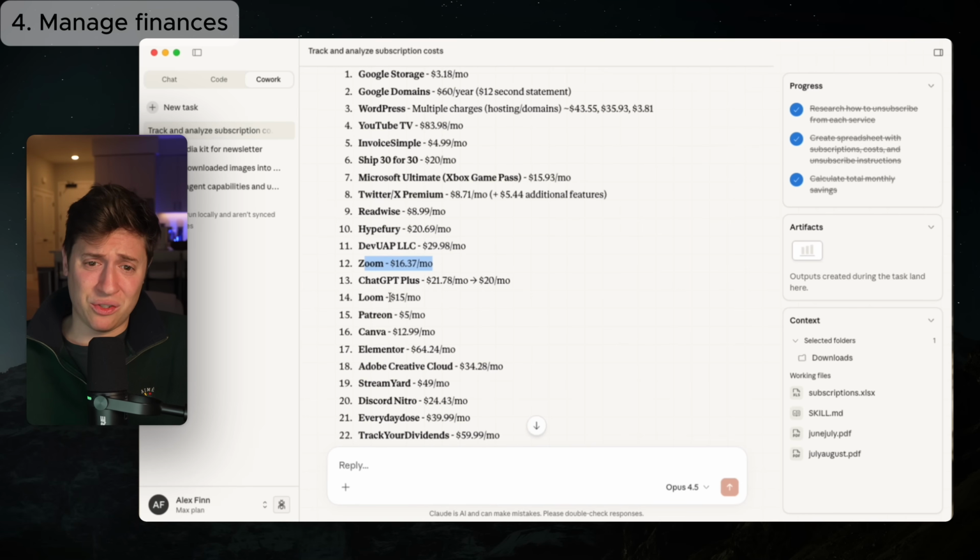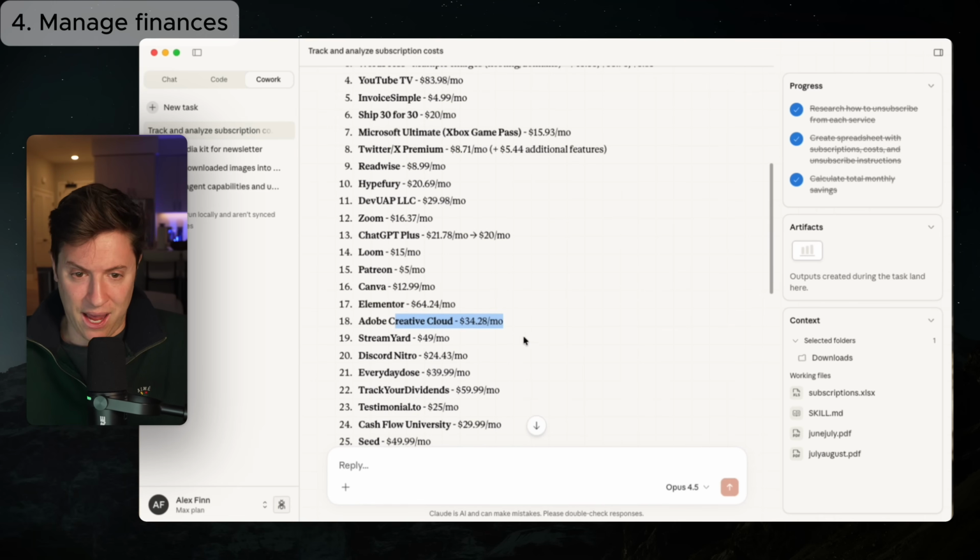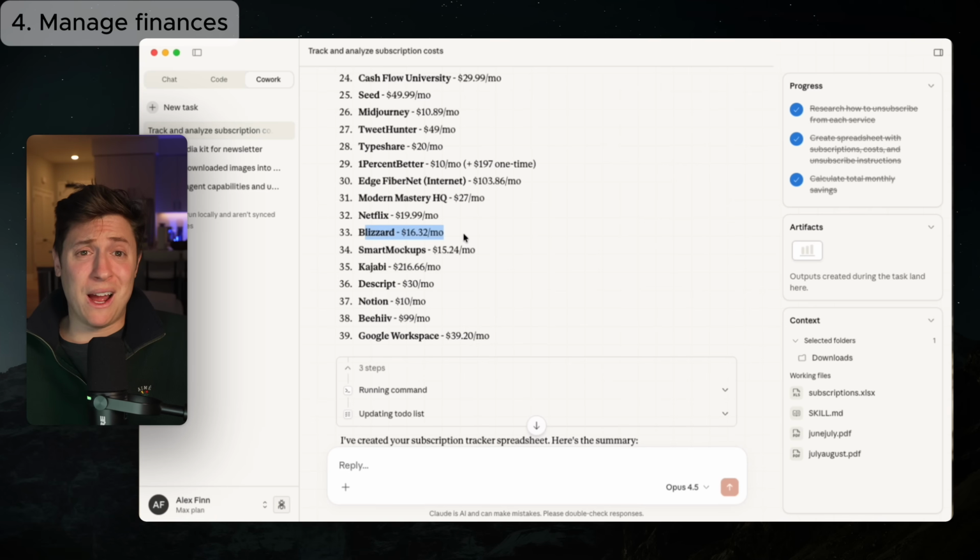Zoom, I haven't been on a Zoom call in like a year. I can probably cancel that. Elementor, no way. I'm paying $64. That's a plugin for WordPress. I'm spending like $200 a month on WordPress and plugins. Uh-oh. Adobe Creative Cloud, of course. I have no idea how to cancel that. Blizzard, I think that's my World of Warcraft subscription from like 5 years ago. I got to cancel that.